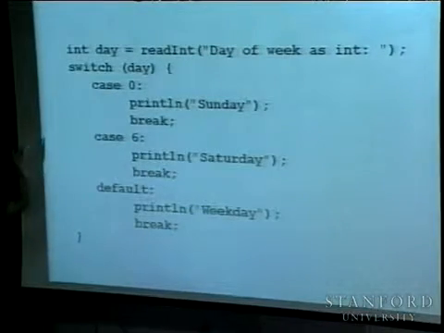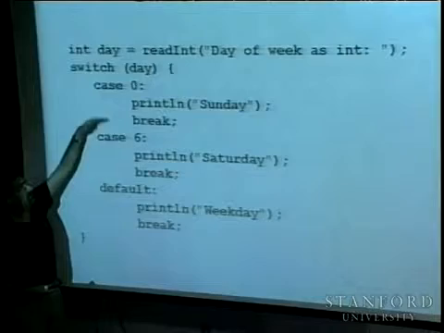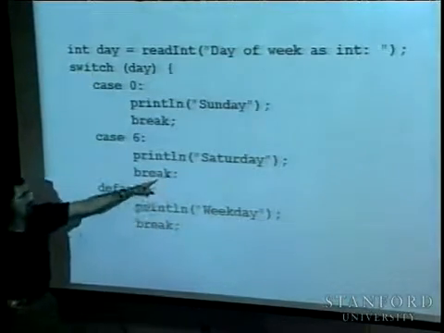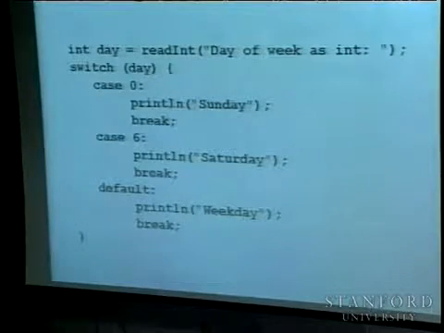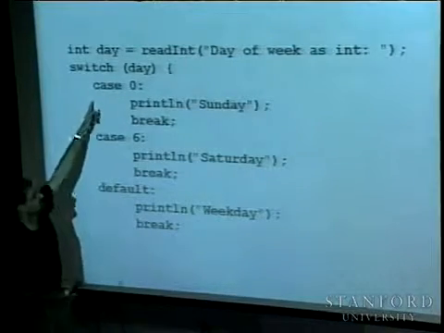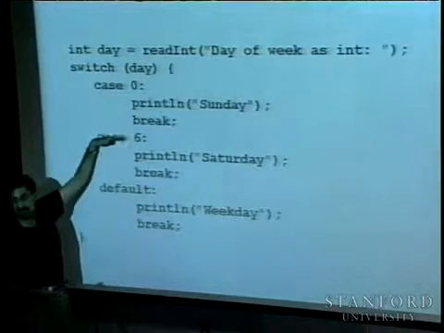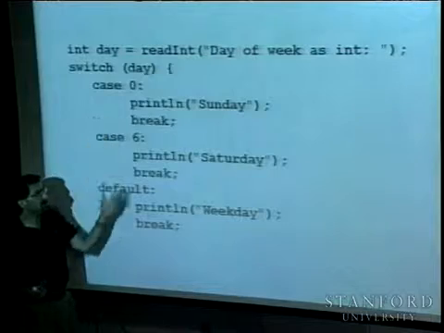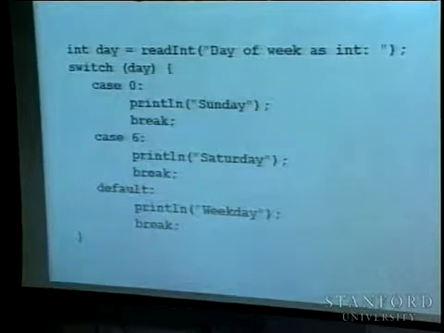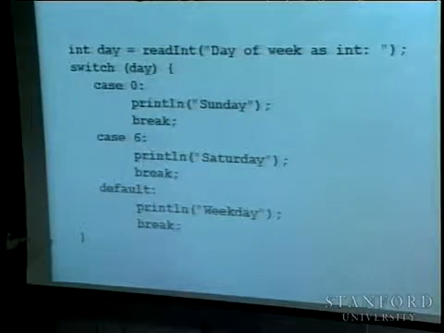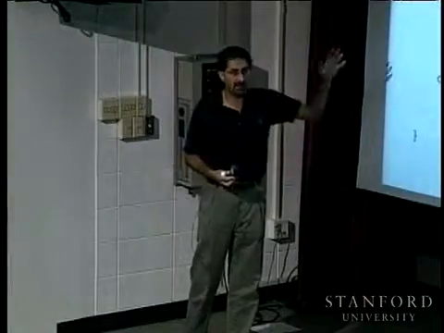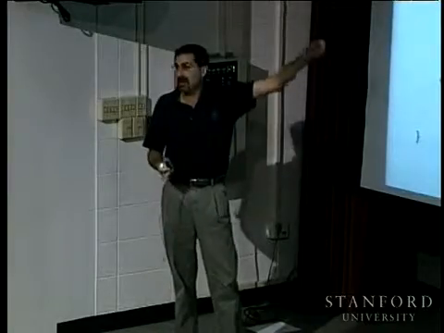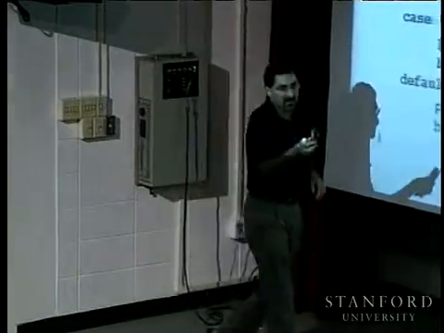So if the user types in, let's say 6, it says, hey, is it case 0? No, so it skips that. Is it case 6? Yeah, so it prints out Saturday, and then it breaks, which means it skips the default. If they enter any other value other than 0 and 6, it says, does it match 0? No, so it skips that. Does it match 6? No, so it skips that. It comes to the default, which is kind of the catch-all if it doesn't match any other cases, and writes out, hey, it's a weekday. Okay? So you can do this with an if, but this is just a nice way. There are a lot of times when you think of some mechanical switch, and you get to pick one of the options. That's why it's called a switch statement.